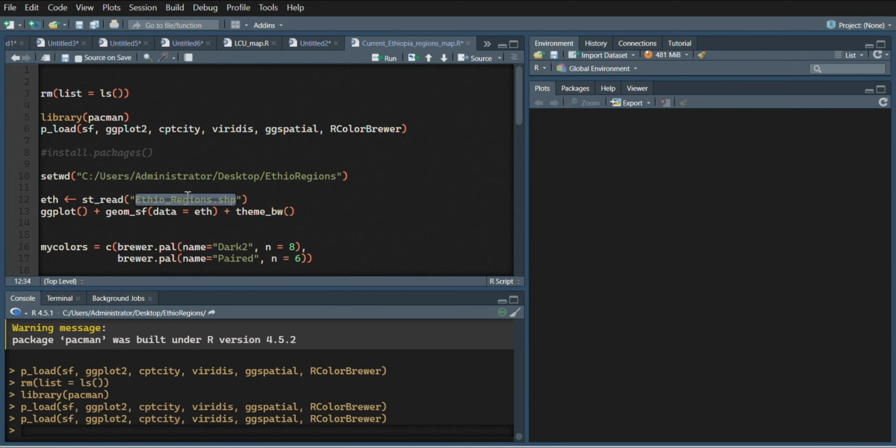After that I have to know the name of the file that I'm reading and calling into the environment and plotting. Then I have to assign that particular file to a variable name. Whatever name it is, it should be clear and easy for you to remember and read for future analysis and future work. So I give ET, to say Ethiopia in short, and I read the regions shapefile into the environment.